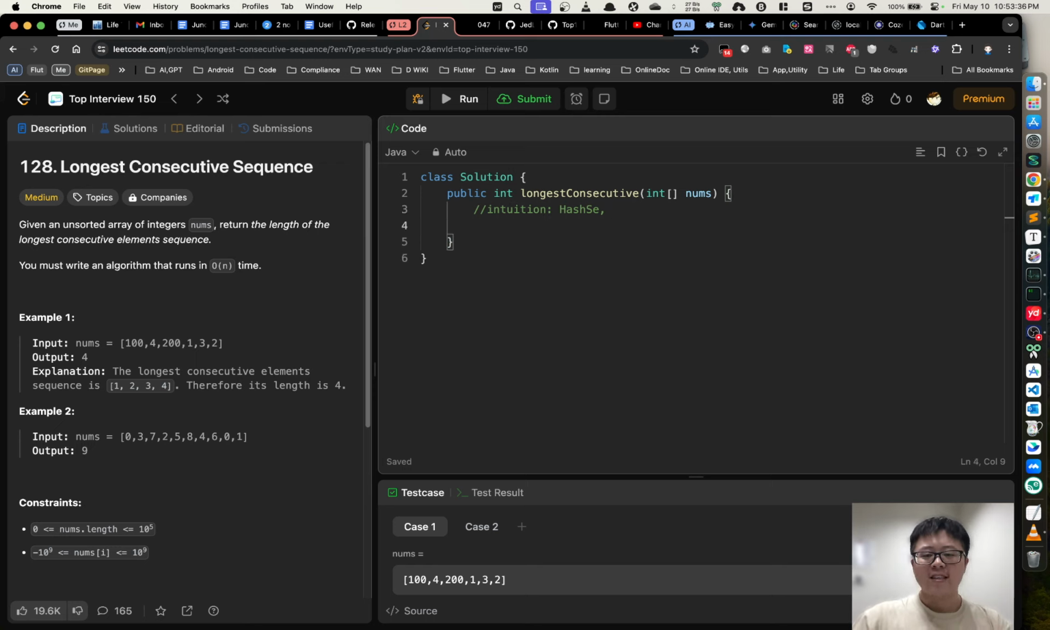Next, let's get started with our code to solve the problem. So the first step is we have to check those edge cases, which is nums.length equals 0. In this case, we just return 0. And the second step, we have to create an integer set. Let's call it numSet and assign a new empty hash set to it.